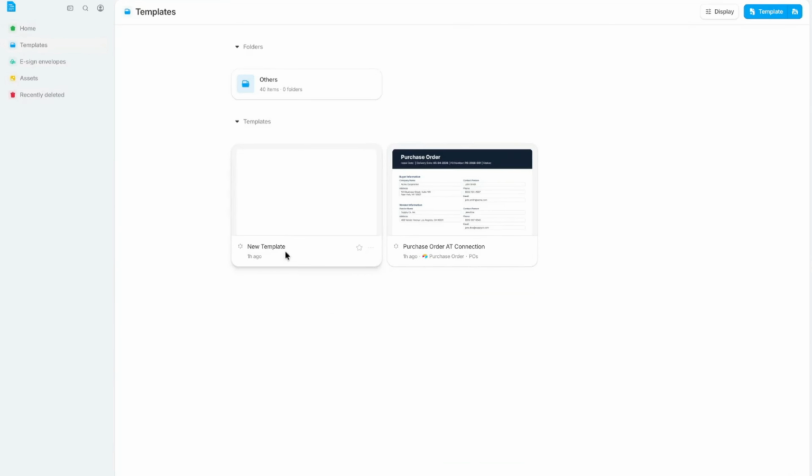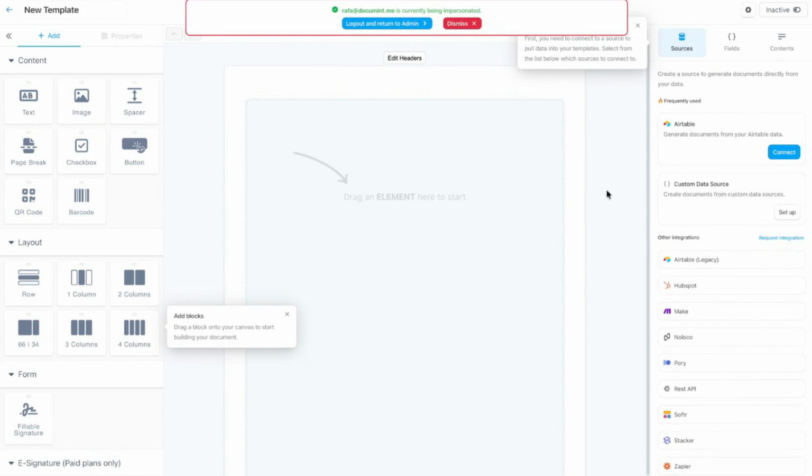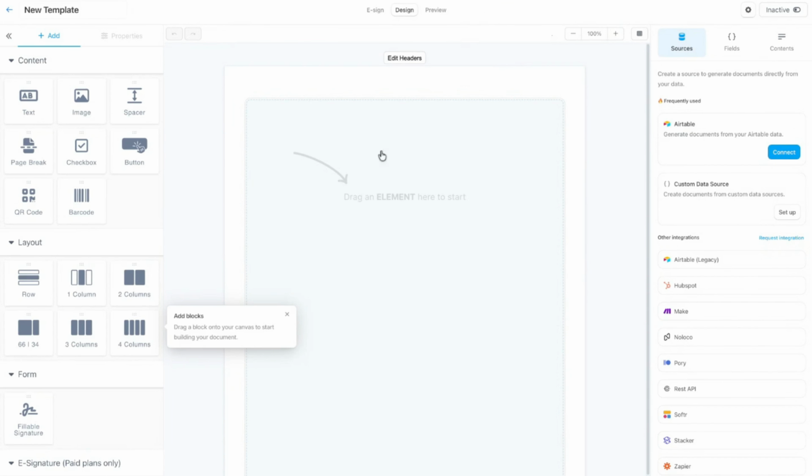Let me go to my templates right here. I have a new one. And by layout elements, I mean all the elements that I have here. So you see that we have six now. Let's start with a row.